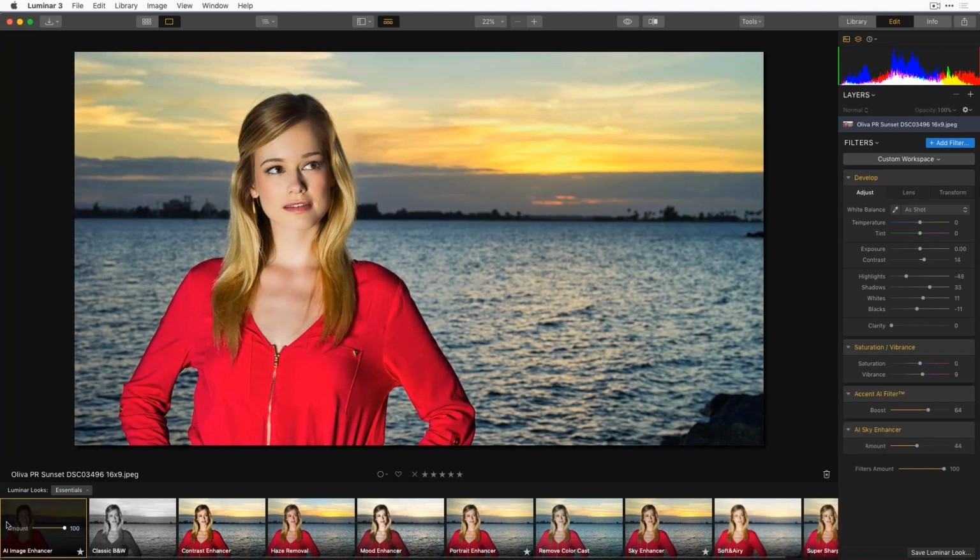Let me jump back to the very first one, which is my AI image enhancer, and talk about how you can modify a look. You see here, there's a slider that goes from 0 to 100. If I think the look is affecting my image too much, I can just globally dial it back and blend it in with the original image. And that's a nice feature.